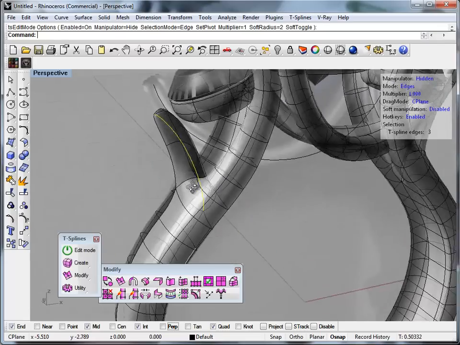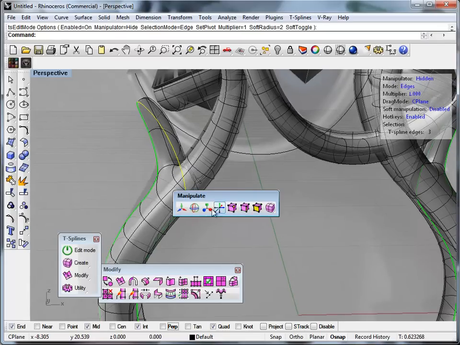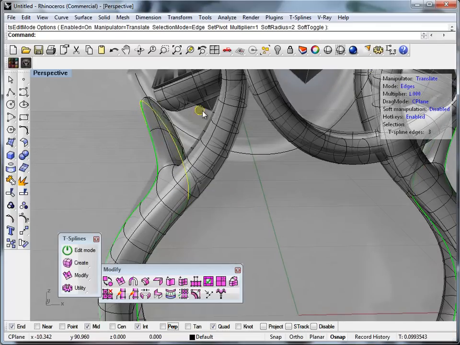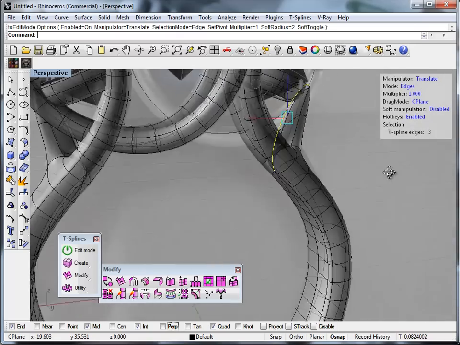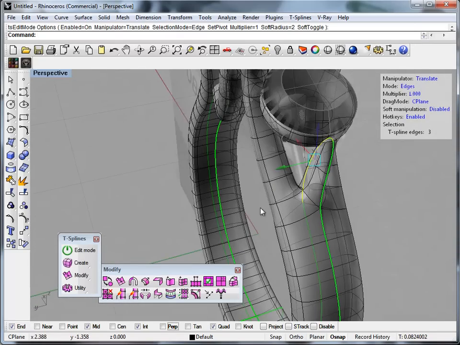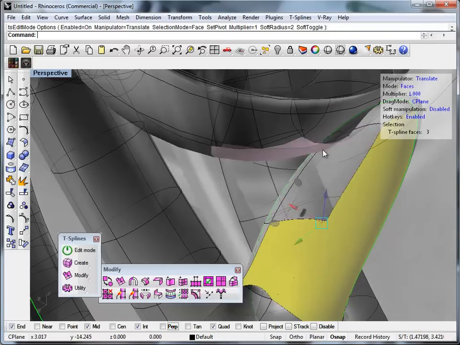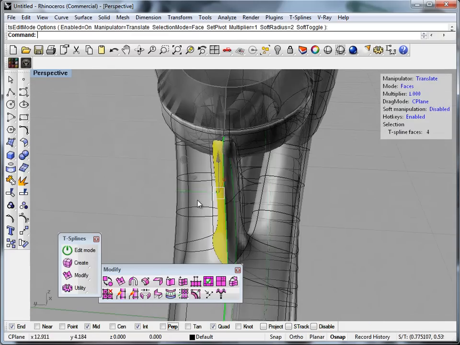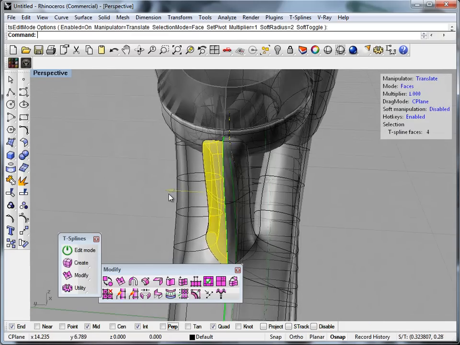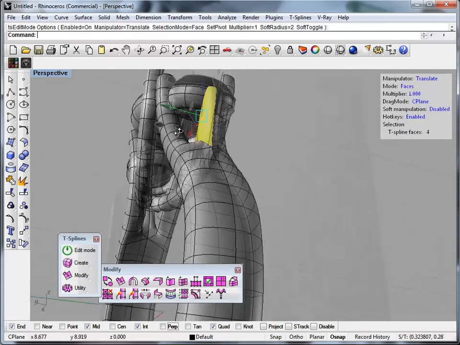And you. Let's just pull you out like so. Alright. Okay, now we just need to fatten that up a little bit, so I'm going to grab faces. Grab you, and you, and you. Goodness me. Alright, let's pull you out like that.